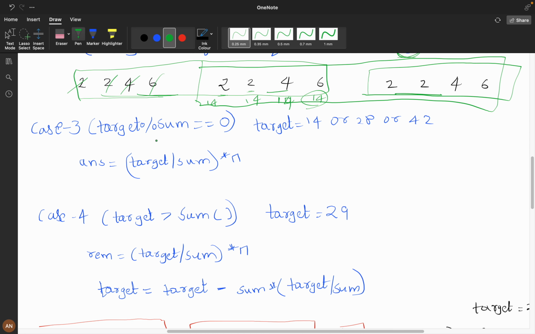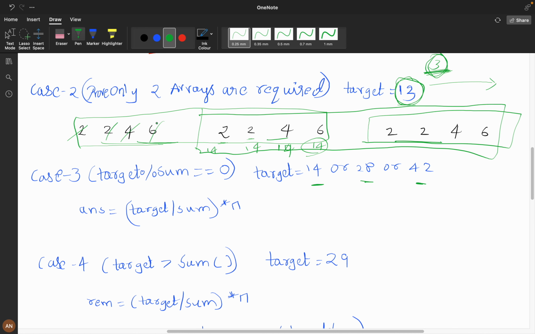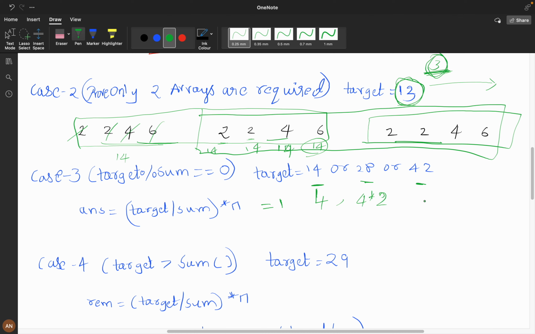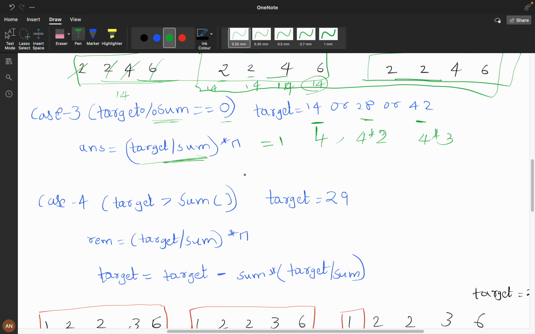Now let's see the third scenario, where target modulo sum is 0. Suppose my target is 14 or 28 or 42. Now if you add this, it is 14. If it is 14, my answer will be 4 since all elements should be included. If it is 28, my answer will be 4 into 2. If it is 42, it is 4 into 3. I think you have got it. If target modulo sum is 0, then you can directly do that.